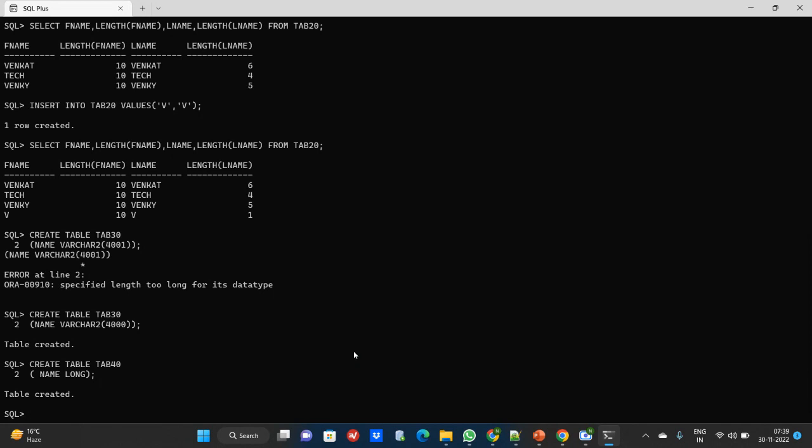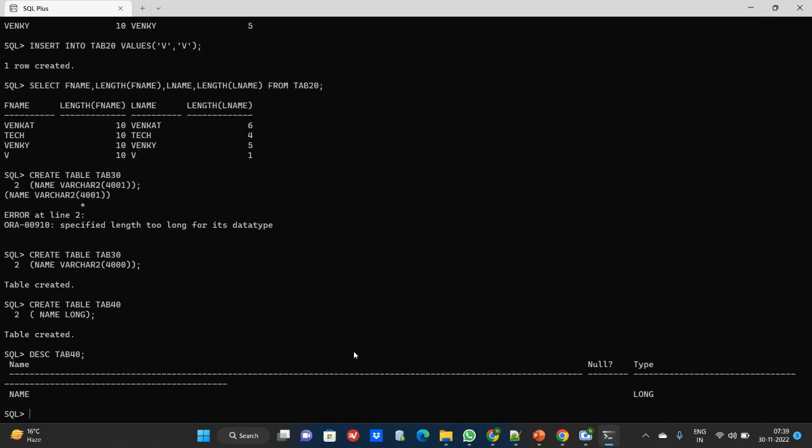How to check the table structure, guys? To view a structure, describe the table. Describe tab 40, long.